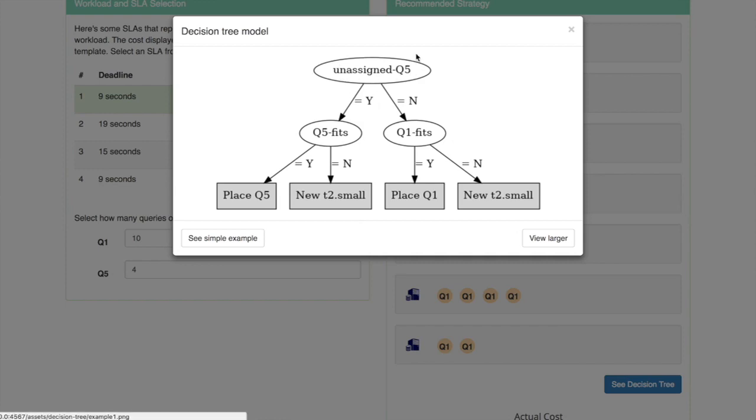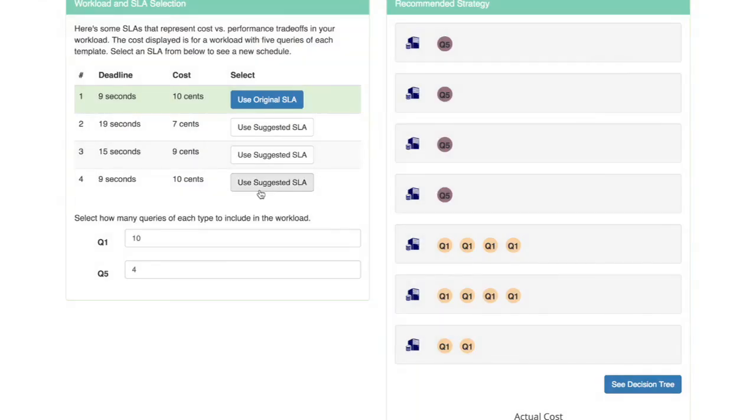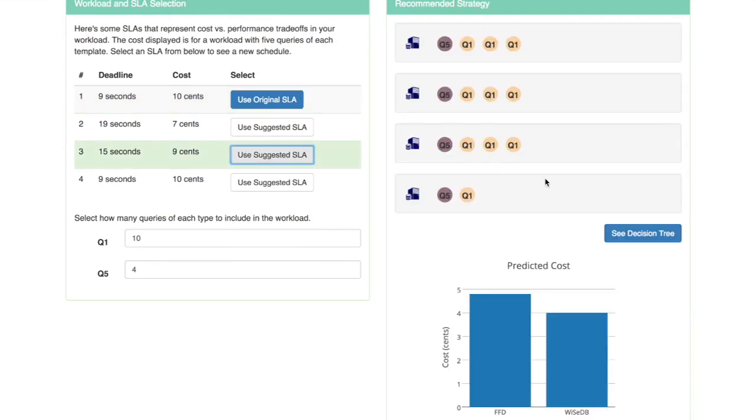If we don't have another unassigned instance of Q5, then we check to see if a Q1 will fit. If it will, we'll place that instance of Q1, and if it doesn't, then we'll create a new virtual machine. So this strategy is very simple, and it basically just explains how to pack a batch of queries onto a number of virtual machines. So for example, we can also go down to this SLA of 15 seconds. We can get a slightly different thing.